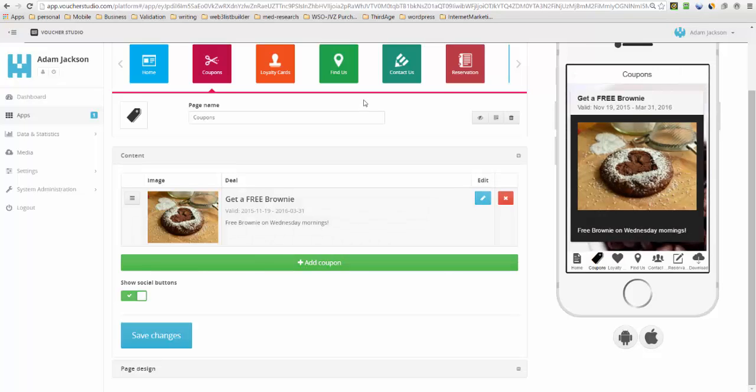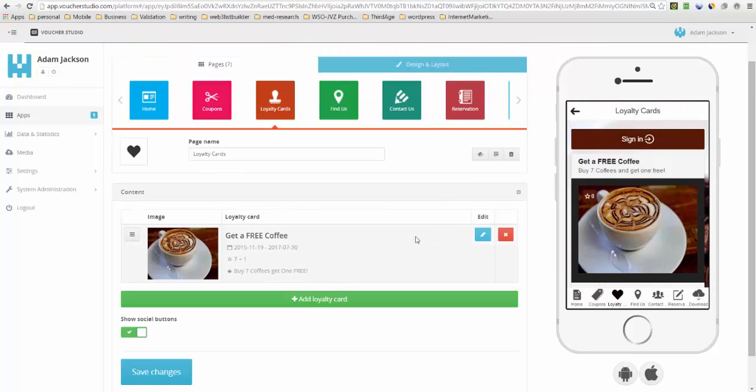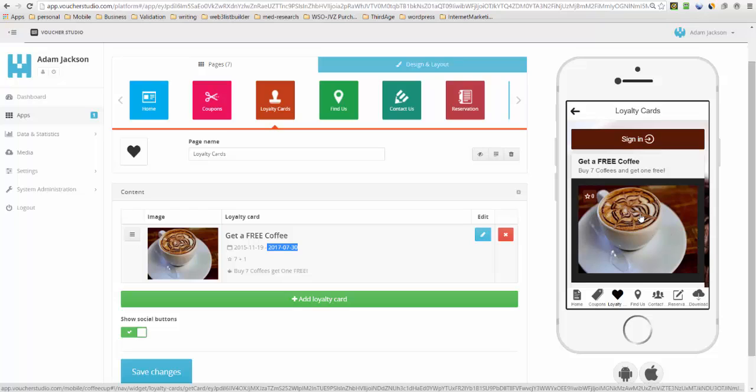So let's go on to have a look at the loyalty card. So here we've got a loyalty card. Again, this one goes till 2017, and you'll see it says get a free coffee, buy 7 coffees and get 1 free. And how this works is, in order for someone to get their free coffee, they're going to need to register. So they're going to need to sign in.